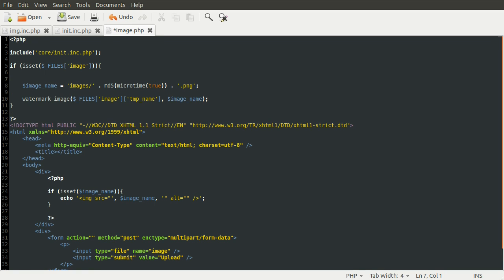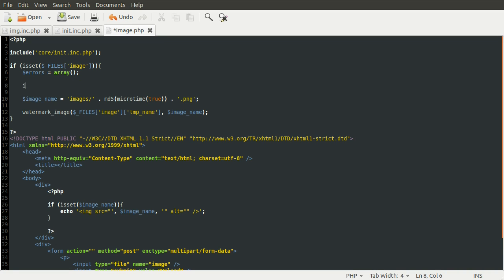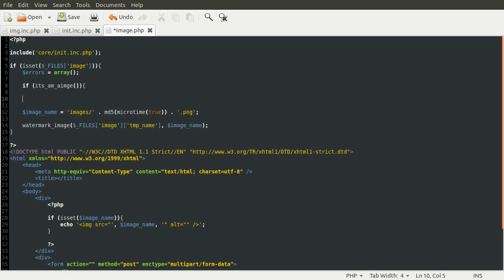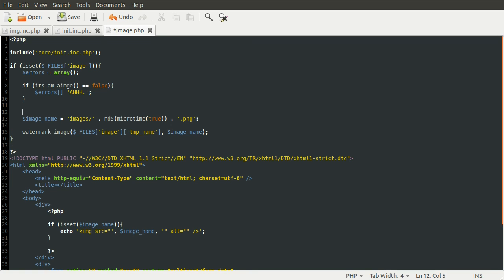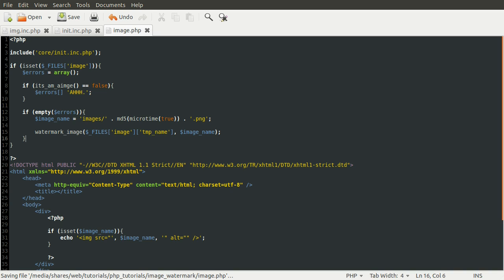So you'd start with an empty errors array, like so, and you'd do some checks. So if it's an image, or if it's an image, it's false even, you'd add something to the errors array, like so. Getting a bit weird now, never mind. And then here you'd check to see if the errors array is still empty. So if empty errors, do the upload, like so. If not, display errors.